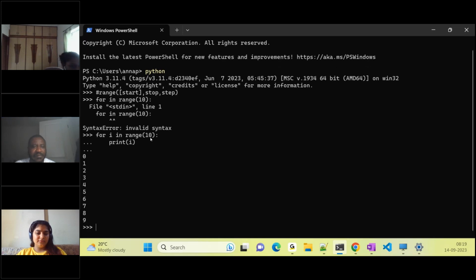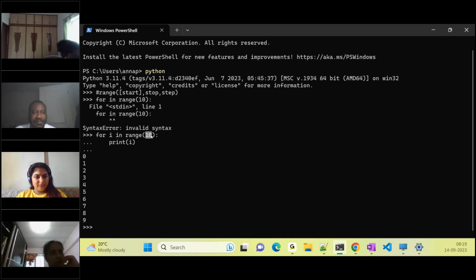So it is for i in range. Default, if you give just a single digit, it will go from 0 to 9. So it is stopping one step before 10. It generates a sequence of numbers from 0 to 9 with a default step of 1. If you want to skip, then you can give some step.